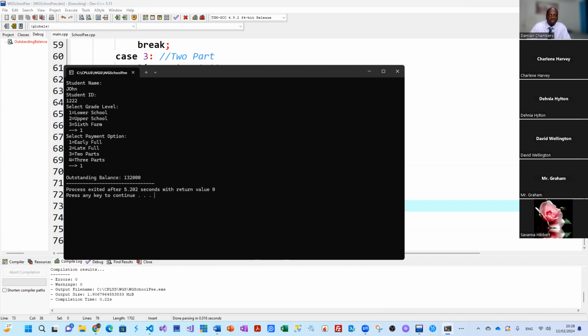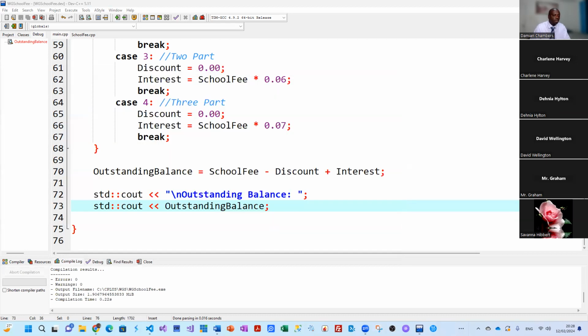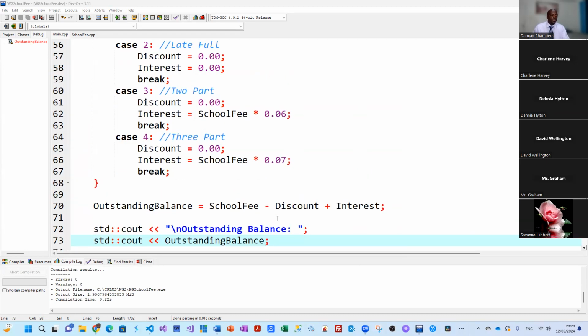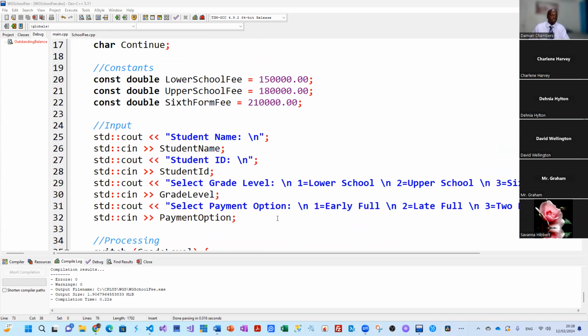132,000. Is that correct? Can somebody figure that out? So I chose lower school. Yes, sir, that's right. Correct. Okay. So that's the program, but I need to put it in a loop.